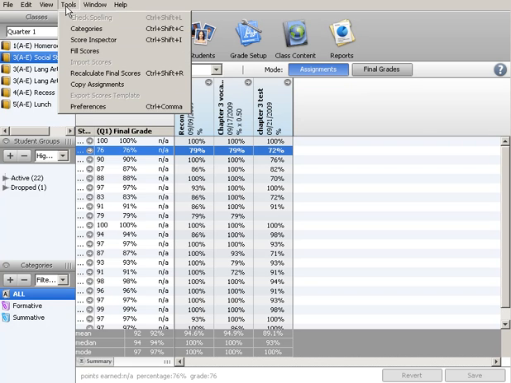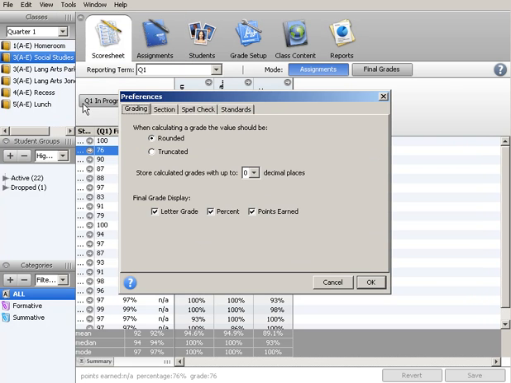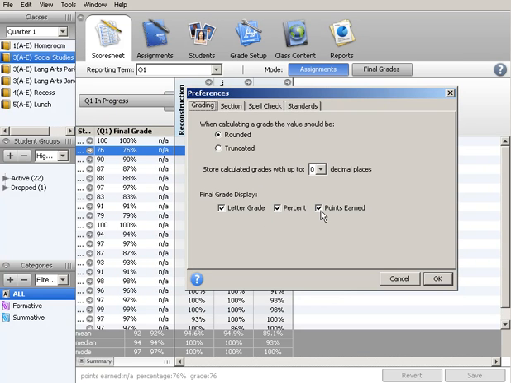If you go to Tools and then down to Preferences, you want to do two things. First of all, let's deal with the NAA. That's points earned, and if you're on a weighted spreadsheet, you don't even need to have it, so you can just uncheck it.